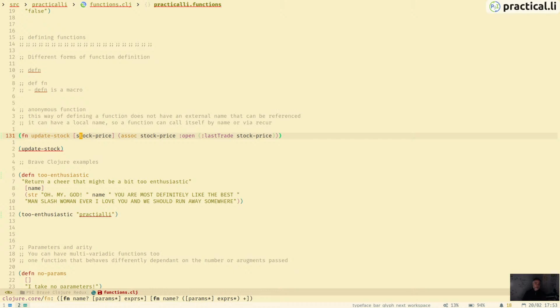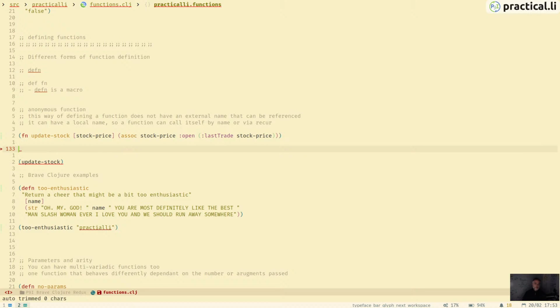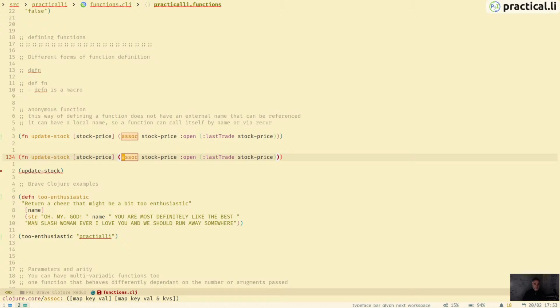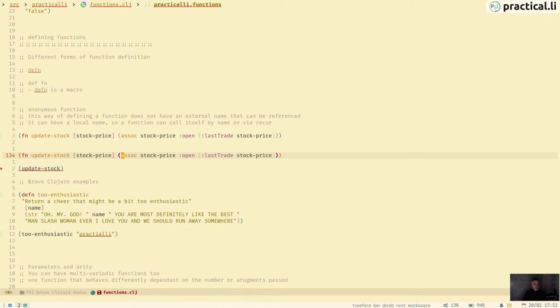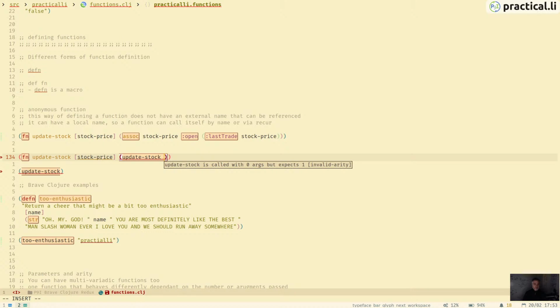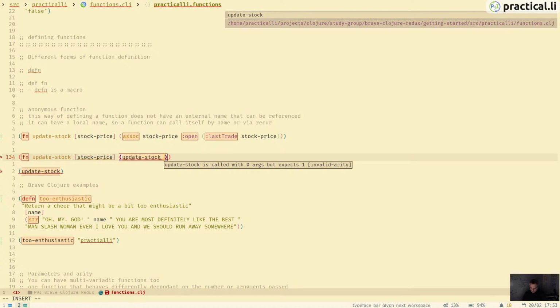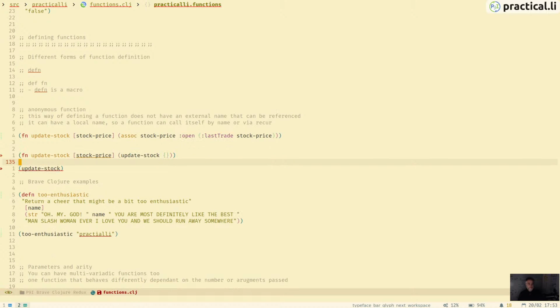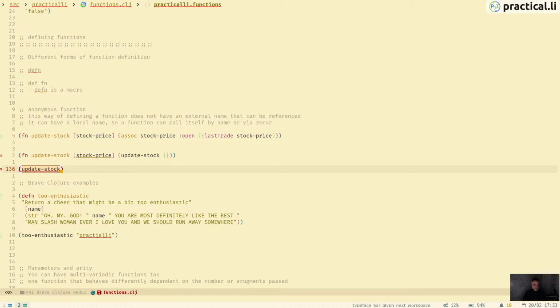So we could actually have a function that calls itself. So rather than assoc here, we could call update-stock, and that needs to pass in a stock price. So that passes in a map. Let's pass in an empty map for now. There you go. Oops. Well, that is quite annoying, isn't it?